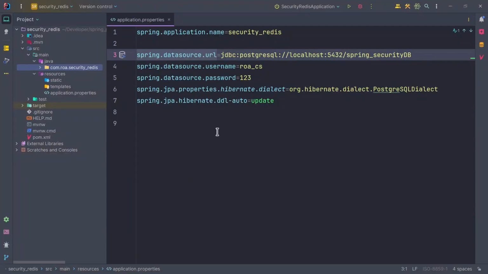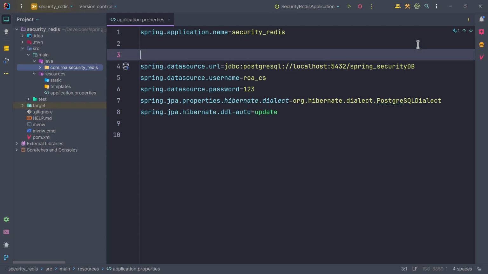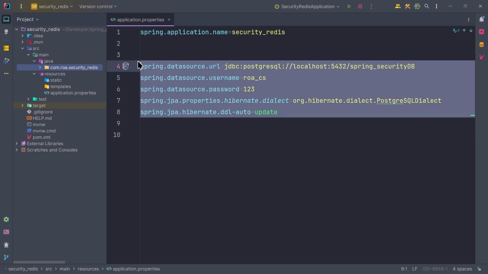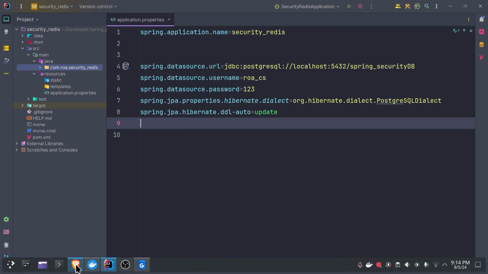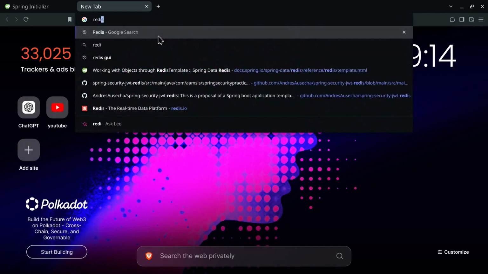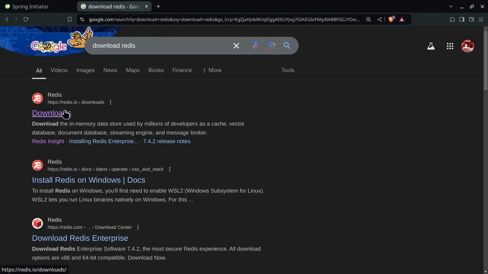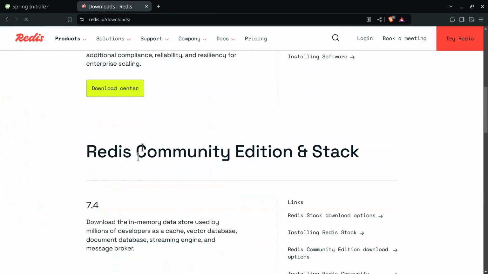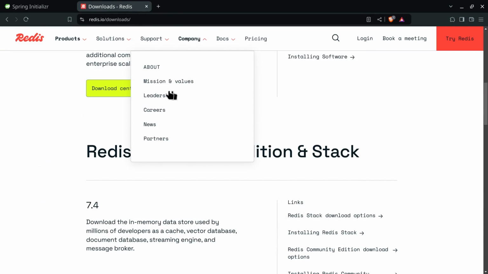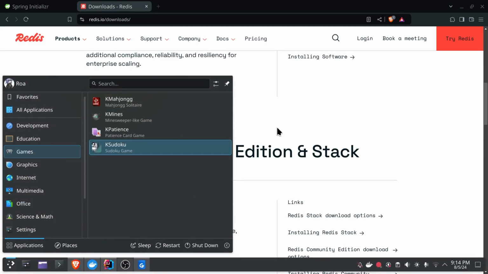Since I already generated my project and have connected to my database and everything, I expect that you know a little bit or know some concepts about Spring Boot, so that when you learn about Spring Security, it will be easy for you. And because we are using Redis, I recommend that you download Redis. You can just search download Redis or something like that, and you'll be popped in here, and you can just click inside and download. I will not be showing you how to download Redis since I am using Linux, so the downloading process is kind of different.